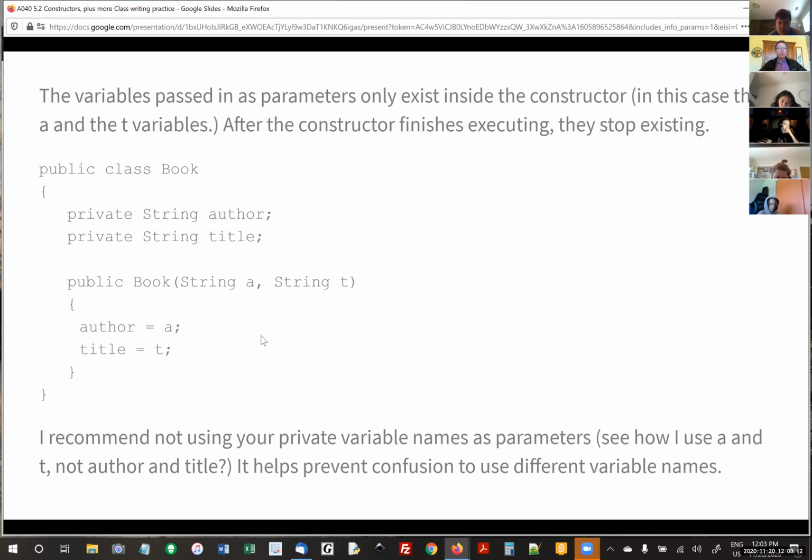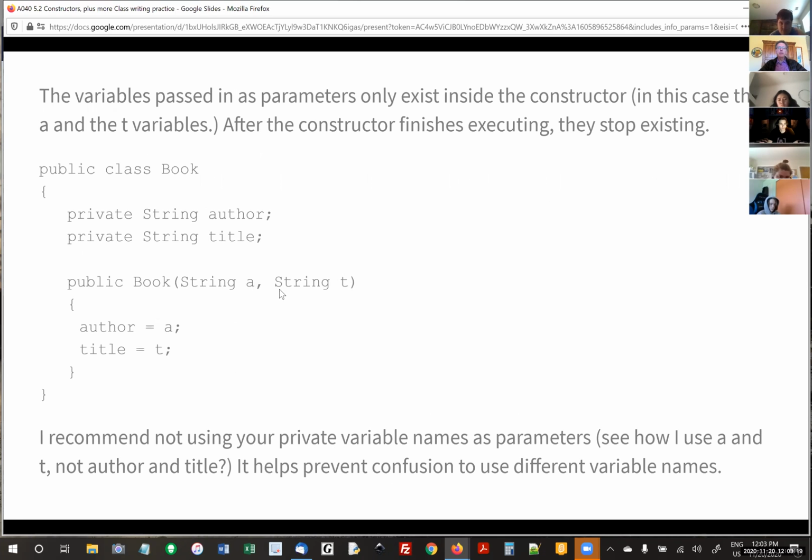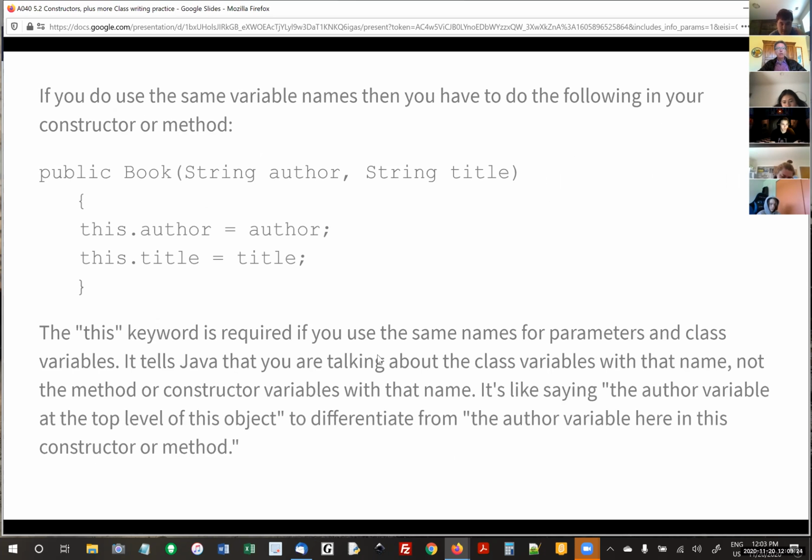So you might wonder, why don't we say string author and string title? I always recommend that you use a different variable name here in the constructor, and I'll show you why, because on the next screen, this is what you have to do if you have them named exactly the same. So here's a potential constructor where I say string and then author, just the same name as the variable up top, and string title. What happens is if you do this, Java can't tell which one that you mean unless you put the word this in front of the variable.